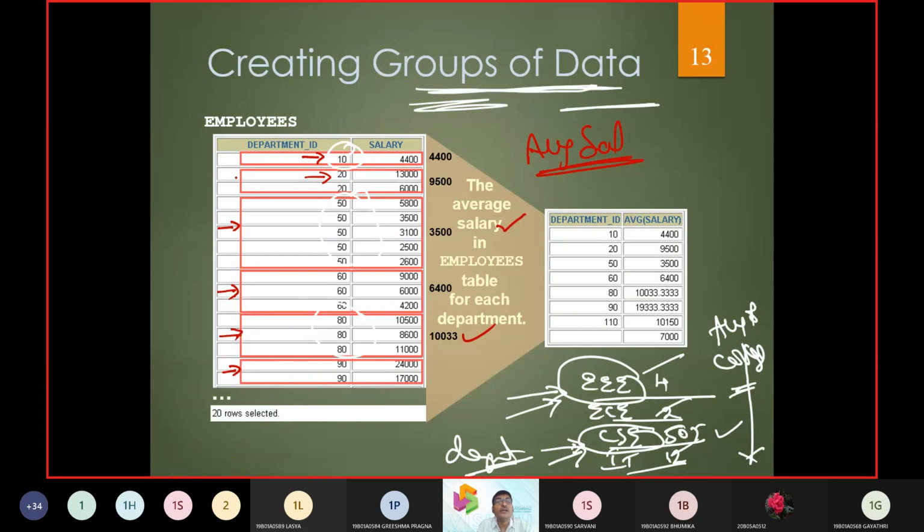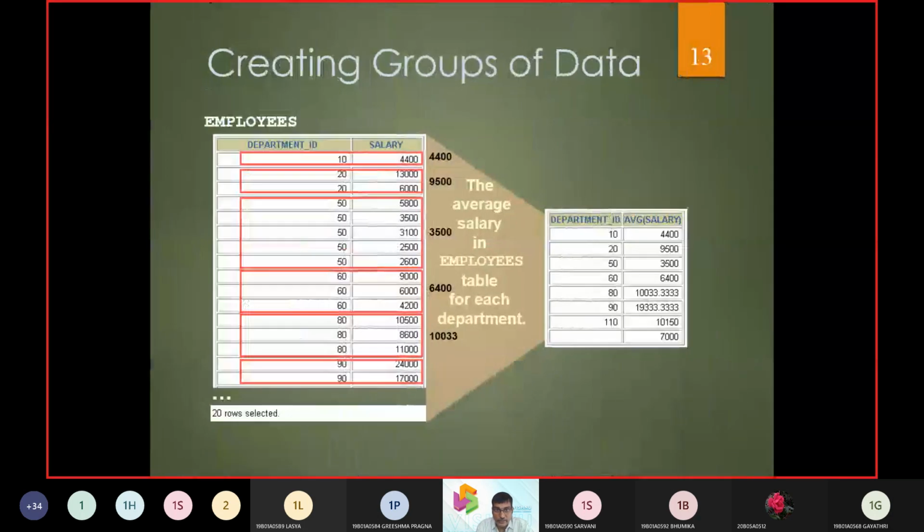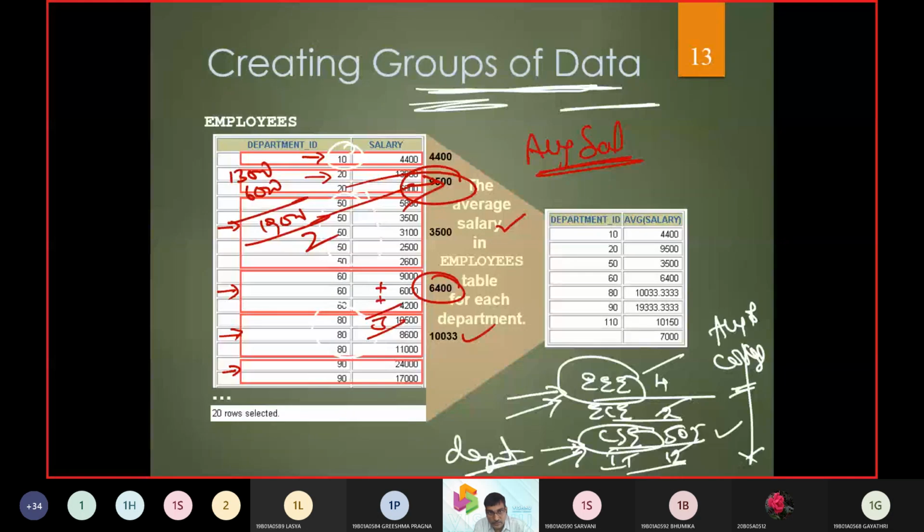Now you can see here, this is 13,000 for one employee and 6,000 for another employee. Then it is going to make 19,000. Then it divides by 2, and you are going to get 9,500 as a value. Similarly, 9,000 plus 6,000 plus 4,000 divided by 3, and you are going to get this value 6,400. Okay, now this explanation is all the theoretical part.